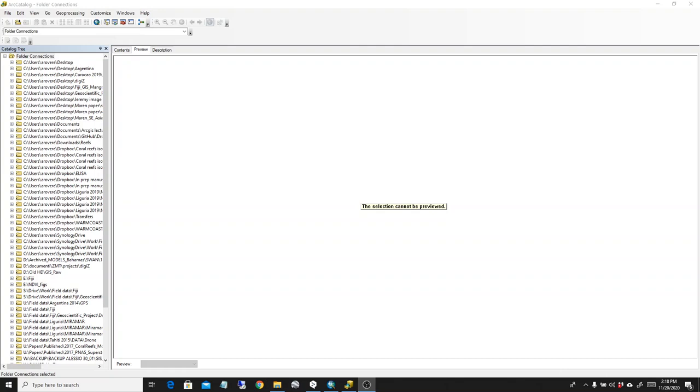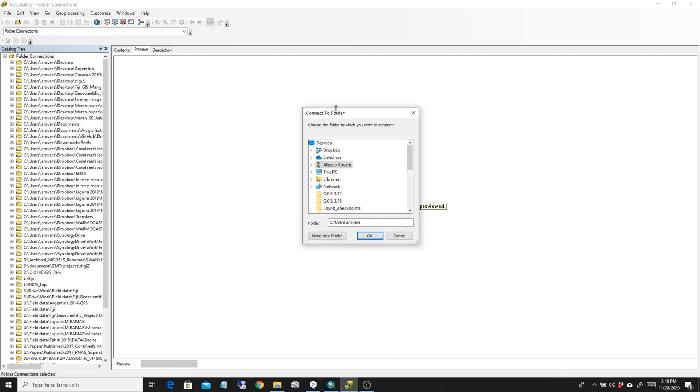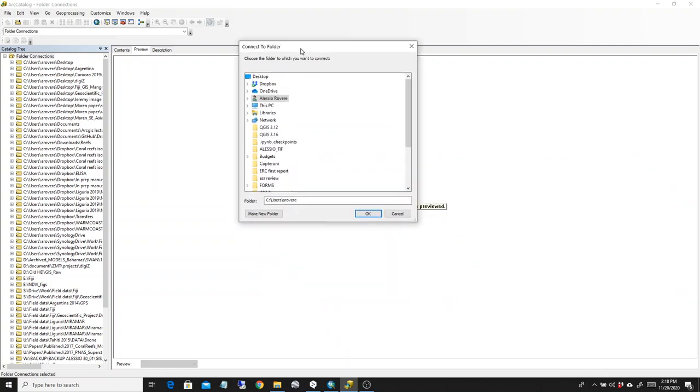Hello, so this is a very quick tutorial on how to first open and explore some data in ArcCatalog and ArcMap. So first of all, we can open ArcCatalog whenever we have a folder with some GIS data, and we can go to this little button here, the second button on the left upper side, and this will open up a connect to folder window.